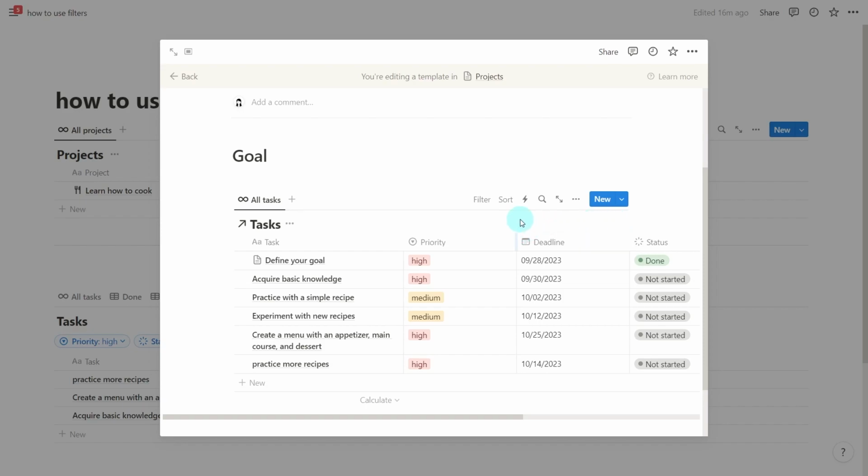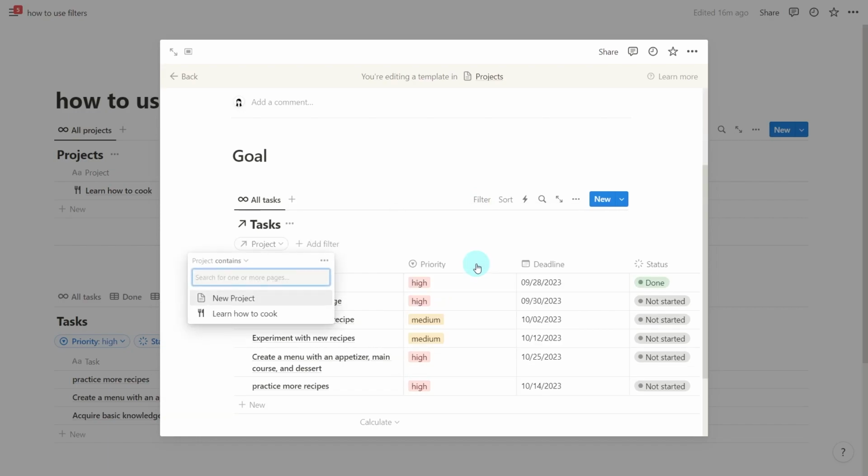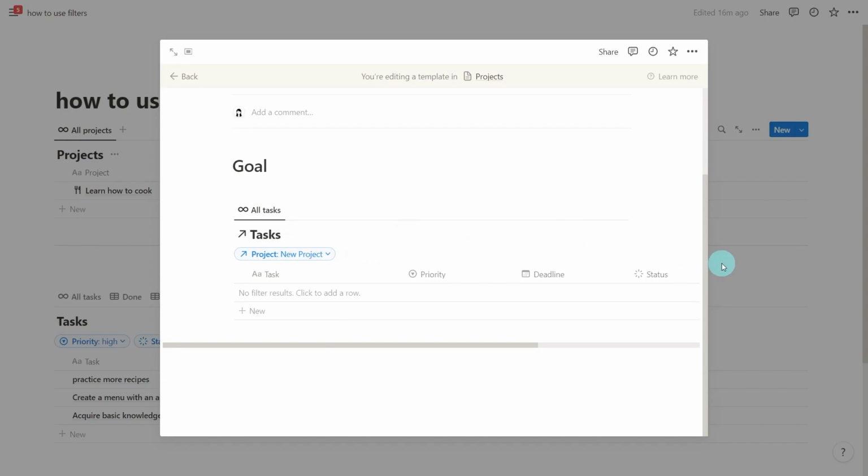To only show the tasks of this project, I'll click on Filter and choose the project property. In addition to the project we are creating, which is Learning to Cook, there is also the option New Project, the template we are creating. I'll choose New Project and save for all. Now no tasks are shown in the template.